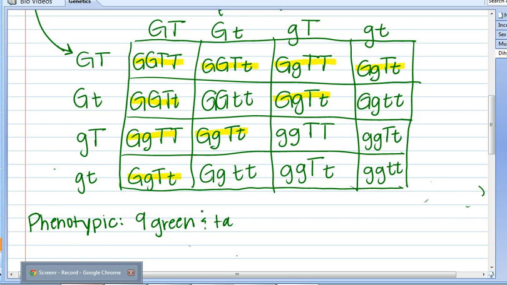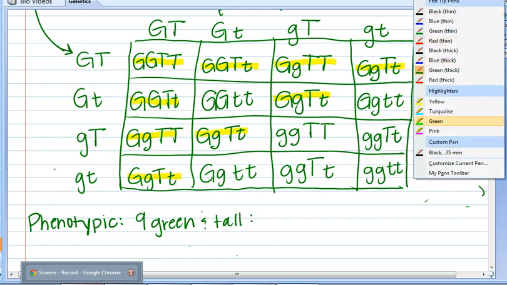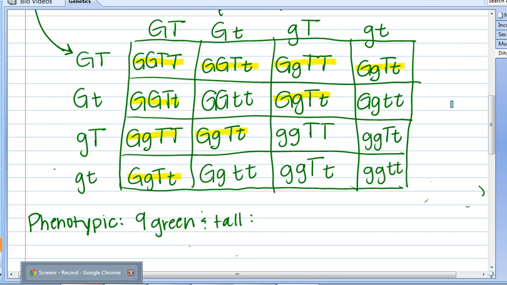The next one I'm going to look for, and we'll go in the turquoise color, is going to be green short plants. So what I'm looking for here are any that have a capital G and no capital T. And you'll notice in all of these we see big G's and then 2 little T's. I have found 3 of those. So those are 3 green short plants.